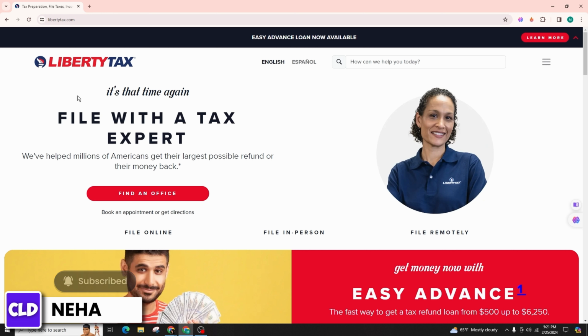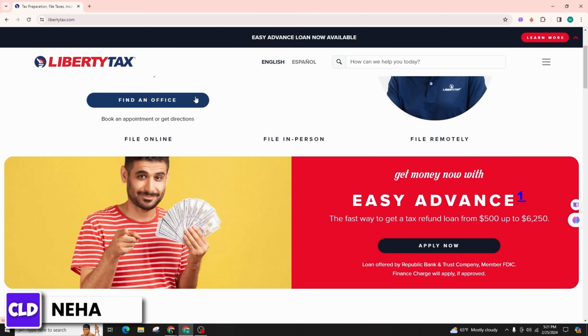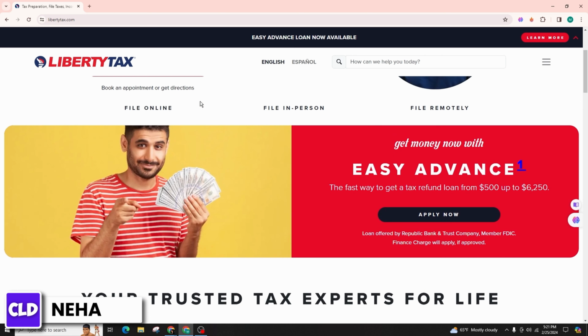In order to import your W-2 form into eSmart Tax for the tax year 2024, you typically need to follow these steps. First of all, log into your eSmart Tax account. If you haven't created an account yet, you'll need to do so before proceeding. Then after, navigate to the W-2 import section that allows you to import your W-2 information. This might be labeled as import W-2 or similar.